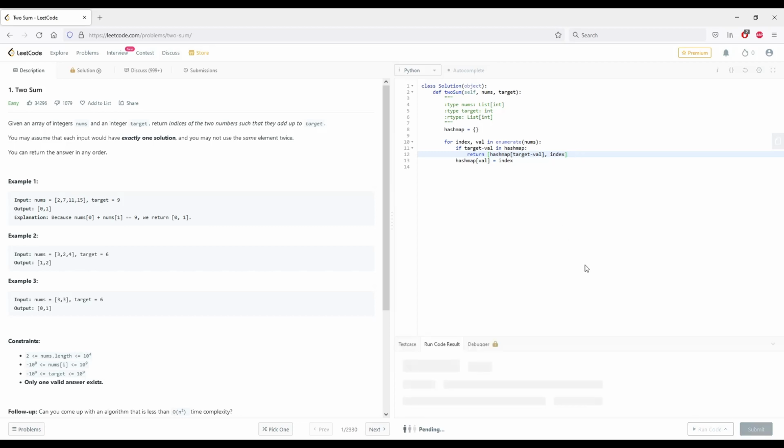Okay, let's try compiling. Okay, that works, and I'll submit.